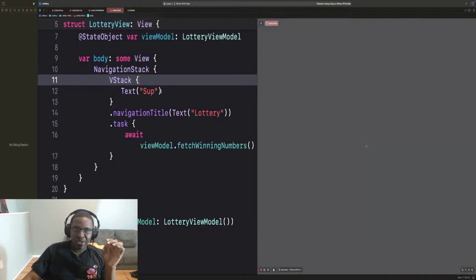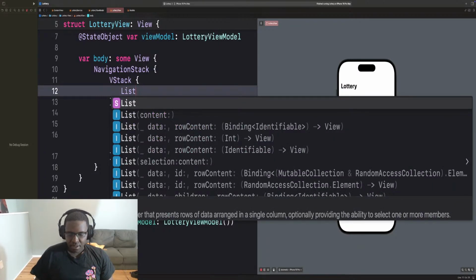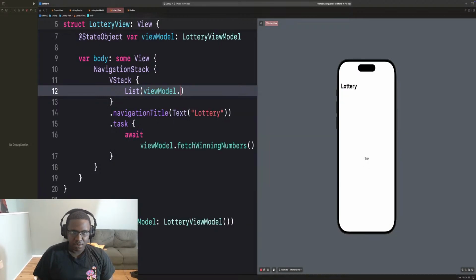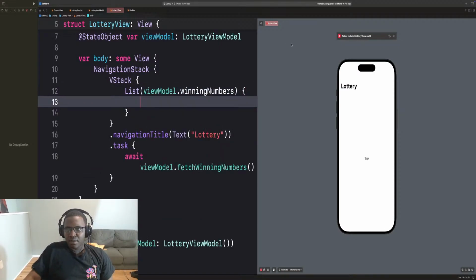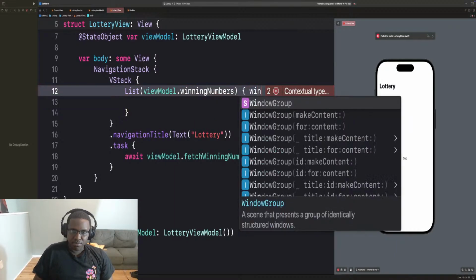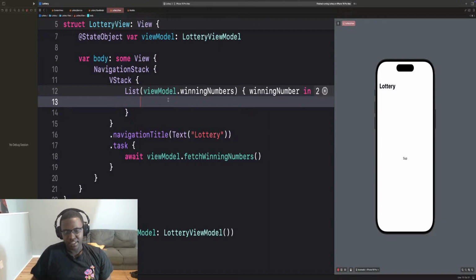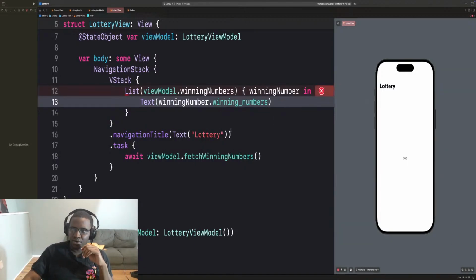A quick way to test this out is to replace the text up here and just do a list. We're going to say list, view model dot winning numbers, and let's minimize this so you can see. Then we're going to say winning number in, and let's just use text to see. Let's just show one of them. So let's say text winning number dot winning numbers. Let's see what our view does.